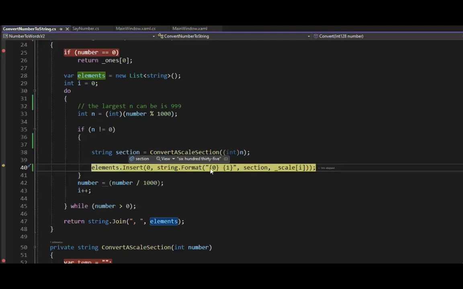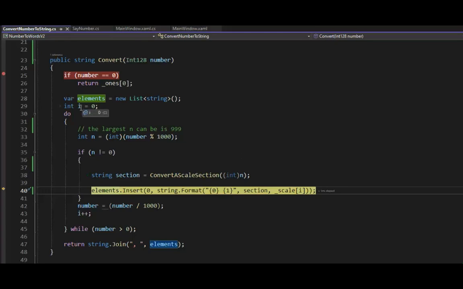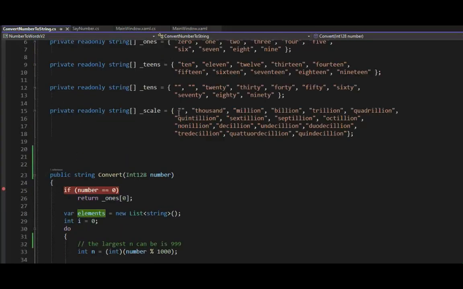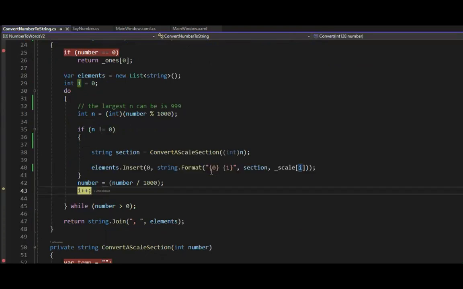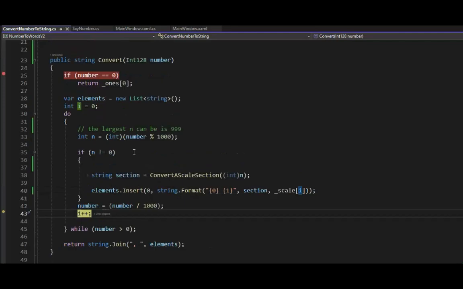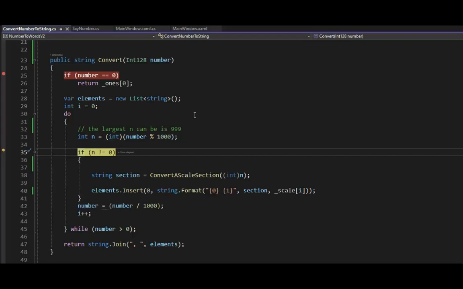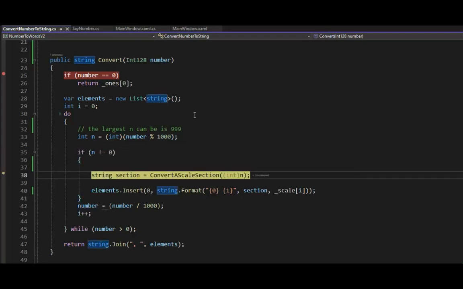Then you can see here that we're going to build a string.format. Section, what we just built, is going to go into this 0, and scale sub I is going to go to this 1. Well, we initialized I to 0, and scale sub 0 is an empty string. So F10, and I'm going to divide the number by 100. So now we're looking at 14. Okay, does that make sense? And then F10, incrementing I. F10.